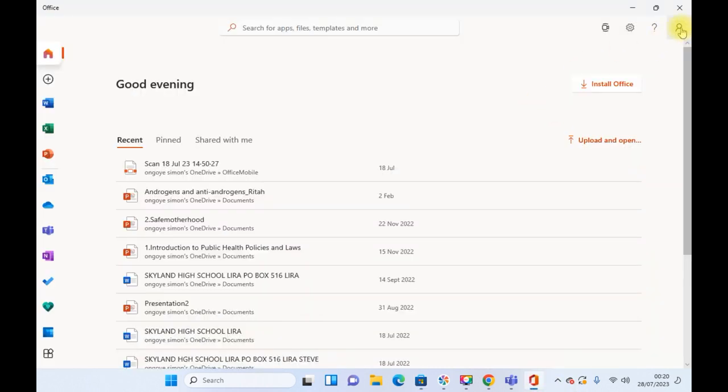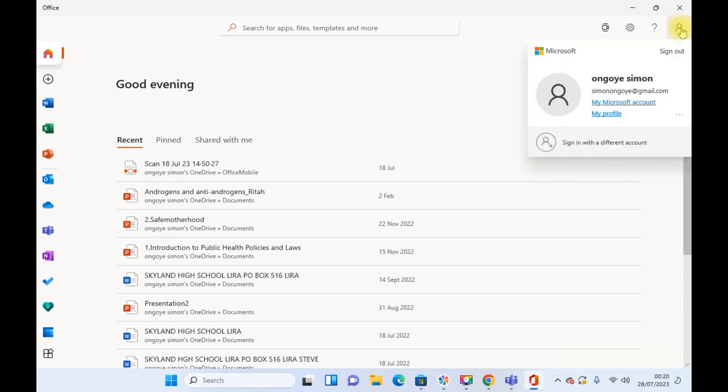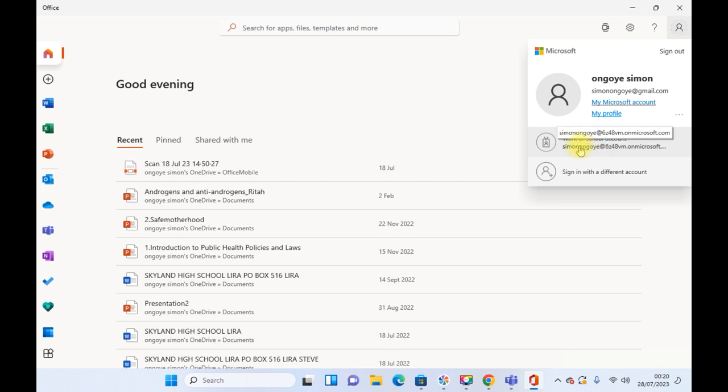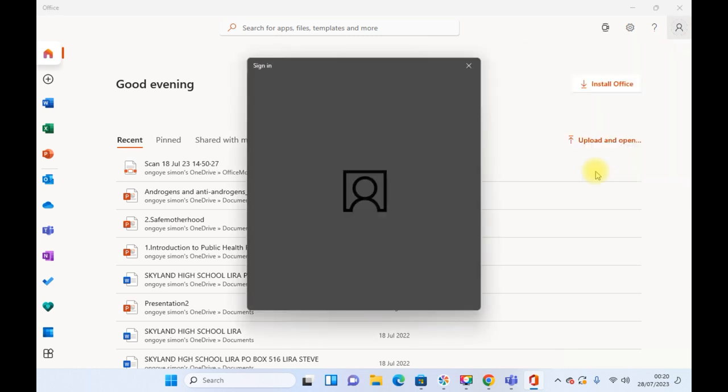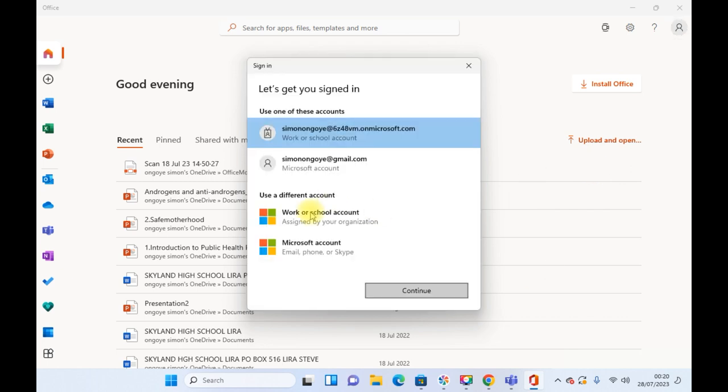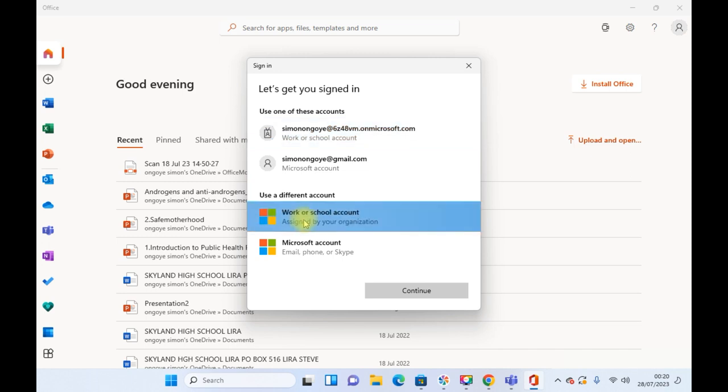I will come here and sign in with your work account. Here I already have the work account of this laptop, but for the other one which you created, click sign in with a different account, and bring in the other email I told you about. Choose use a different account, and choose work or school account, not Microsoft account, okay? Click that one.